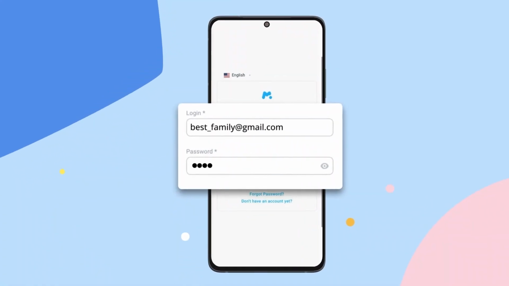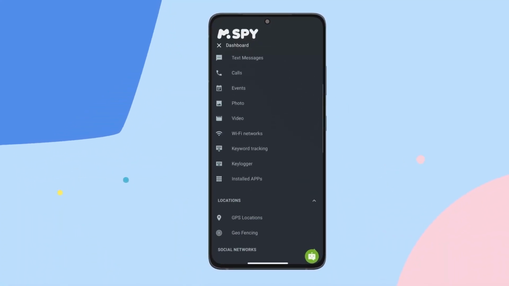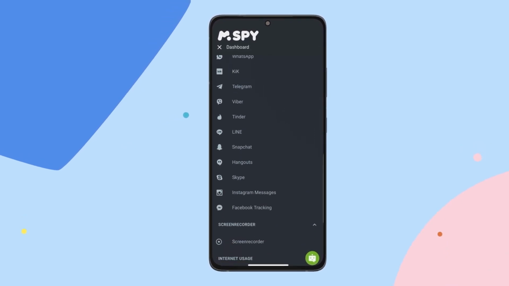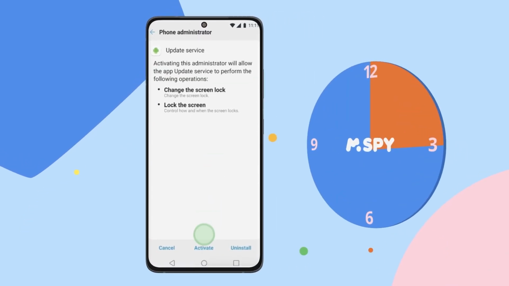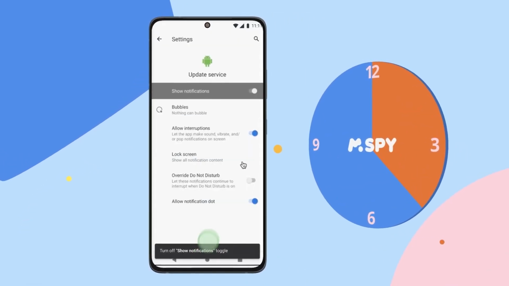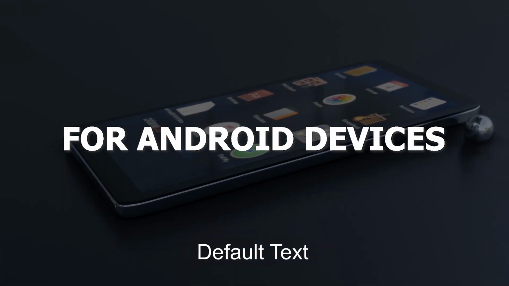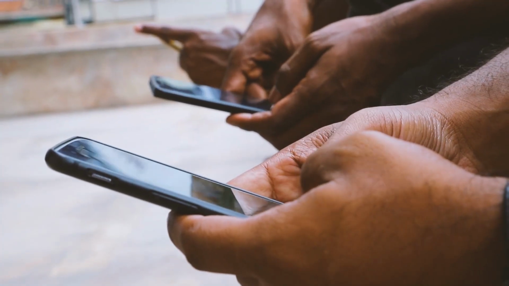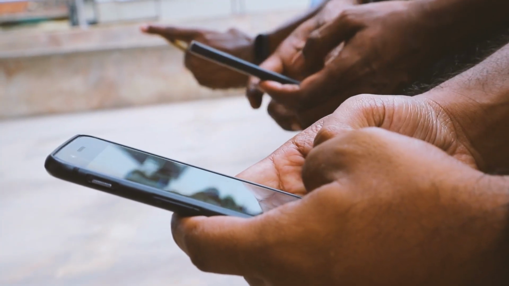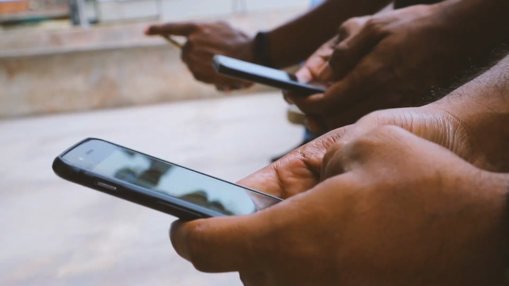Now, let's talk about how to actually get started with mSpy. You might think an app with all these features would be complicated to set up, but it's actually really straightforward. For Android devices, to start monitoring an Android device with mSpy, the installation process is straightforward.